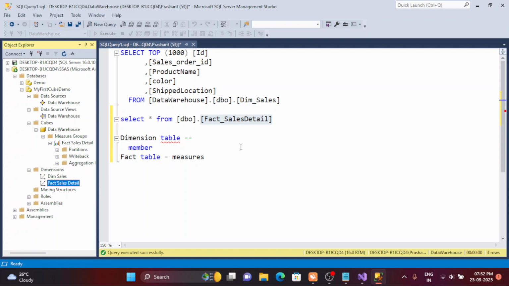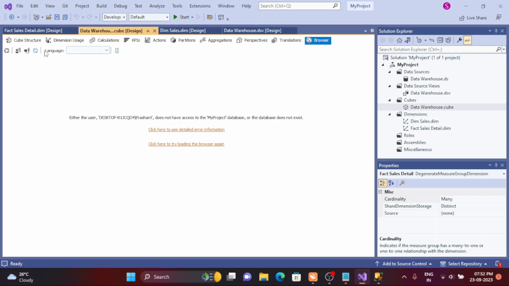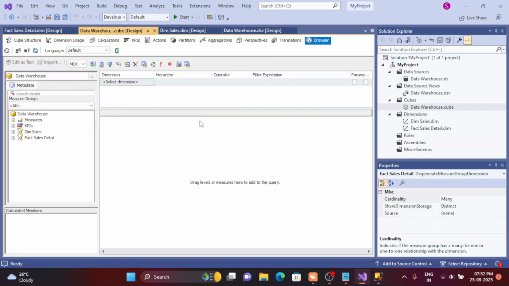This is a structure basically which is deployed on the server. Now let's go back to the cube and just close it first. Now if I come back and click here and browse again, see what will happen. This window has now appeared in front of you, right?